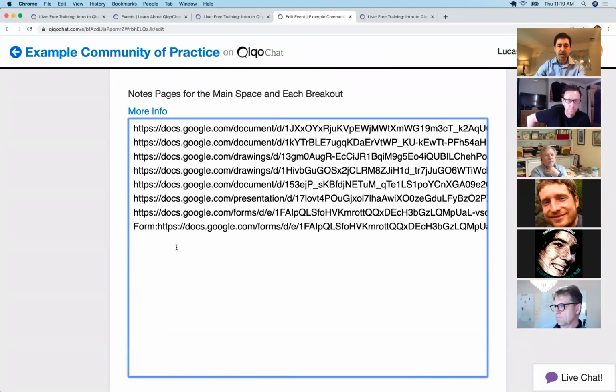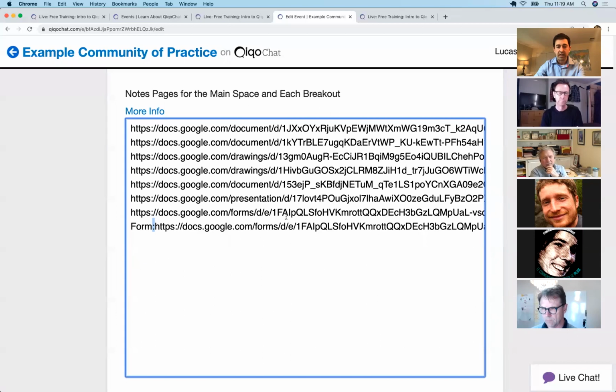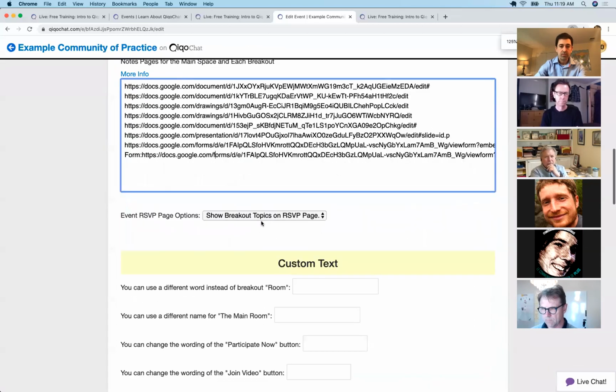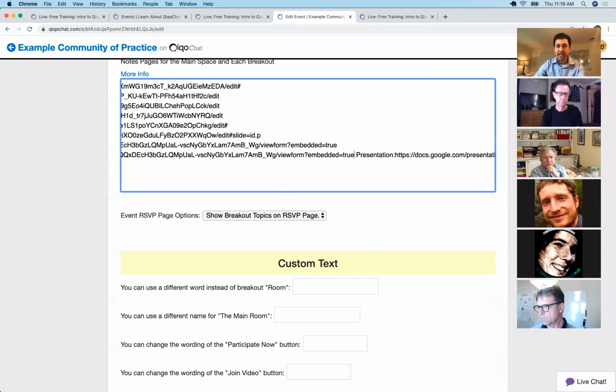But this one, I put the name of the tab. I call it form, whatever name you want. And then a colon, just to separate. This is the name and this is the link. This is advanced. And I would say for your first event, no need to do this unless you want to give it a try. And then you scroll all the way to the right. Then you'll see here's the second one. And it's separated with this space right here.